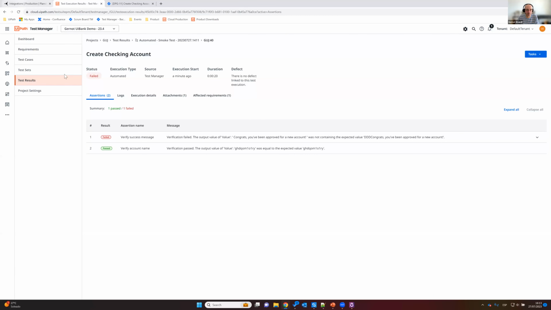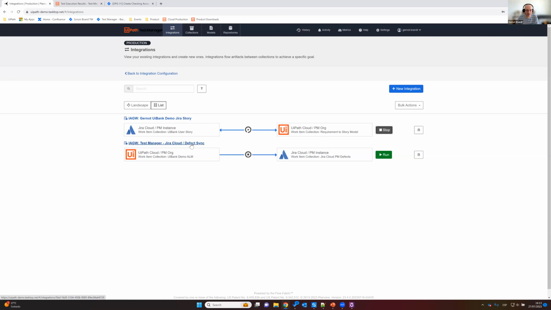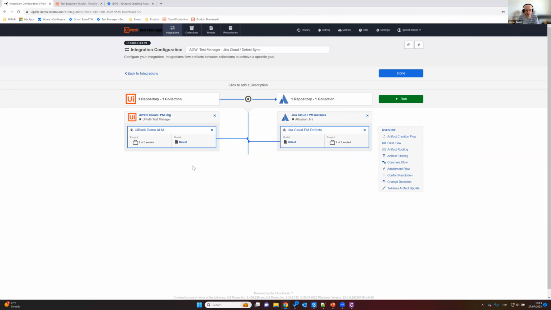For that purpose, we have to start our defect sync. That's the integration. Again, we have two collections. One is the collection model to Jira. The other side is model to Test Manager. And so we can create a defect in Test Manager and create it in Jira.